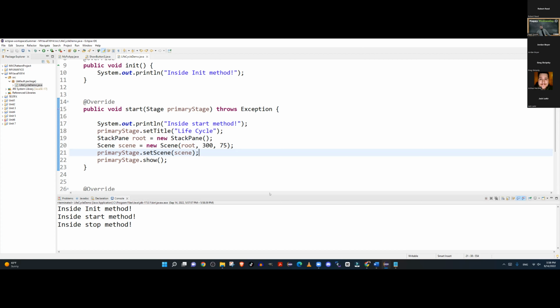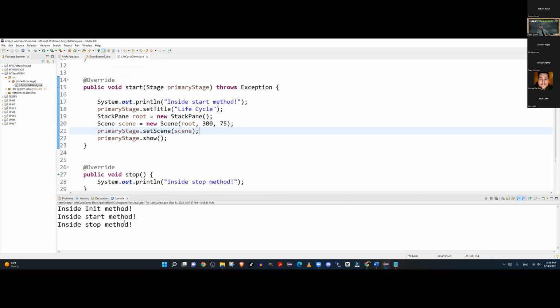Now, this is an interesting piece. If you want to see the stop method, try closing the primary stage. The moment you close the primary stage, then the stop method becomes visible to you.